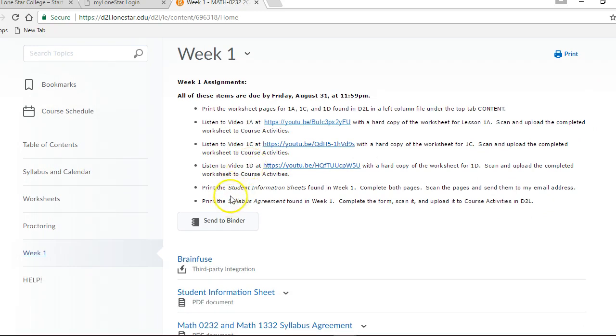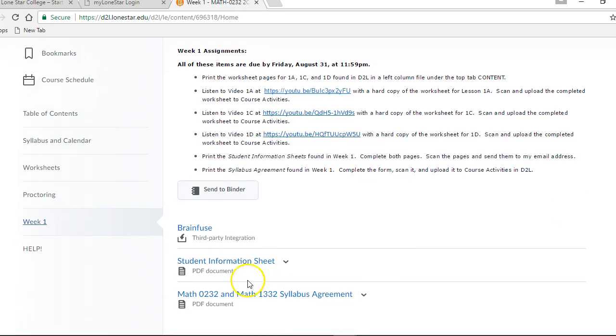A student information sheet, which you can see in week 1, and here it is right down here. You'll print it, fill it out, and I do not want you to put it in D2L. I want you to email that to me. My email address is in the syllabus, and the syllabus is right over here. Also, here is the agreement. This is the last thing.